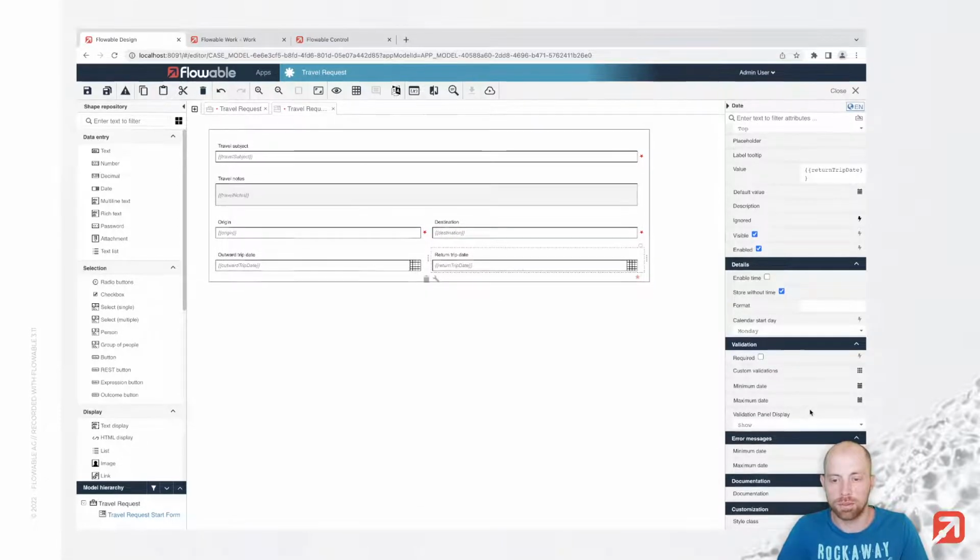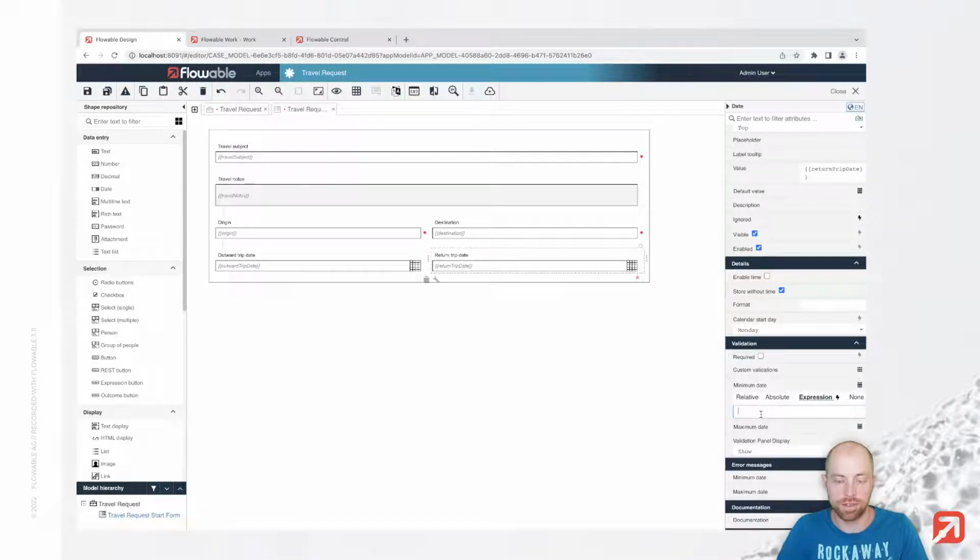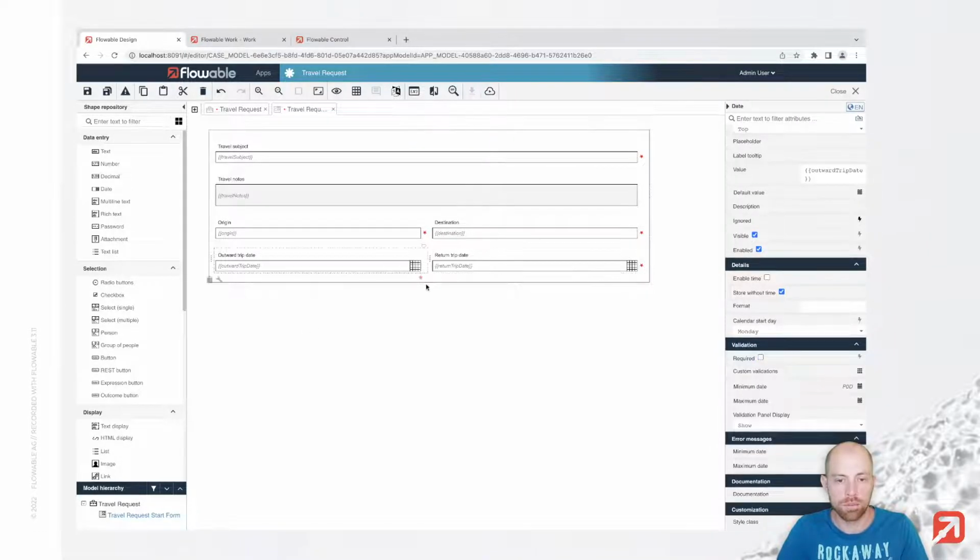For the return trip, I'm now saying the minimum date is supposed to be what we specified for our outward trip date. So therefore, I'm just entering the name of this variable which we have over here with 2 curly braces around. Let's make both of those fields also required. And with that, we have a simple form basically in here to capture the initial data for our travel request.